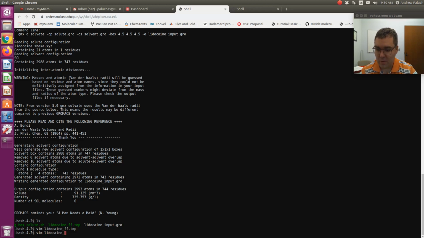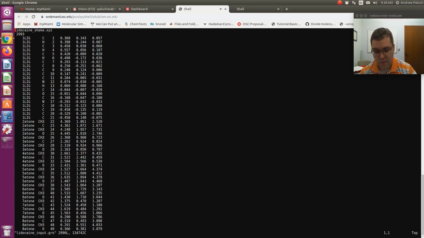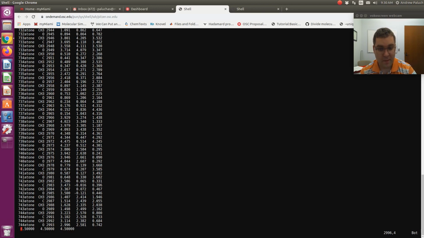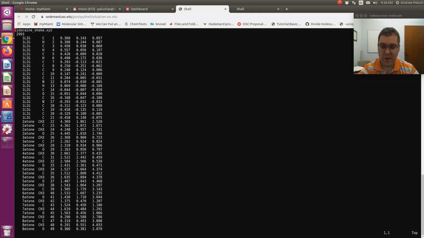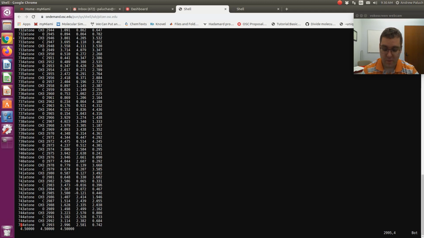The next thing I'm going to do is open up lidocaine input.gro, and I'm going to use a double bracket to get to the bottom of my file. What this tells me, this 744, is I have 744 molecules. So one lig is going to be changed to S out. This is our lidocaine molecule. Molecule 2 is our first acetone, and it goes up to 744.